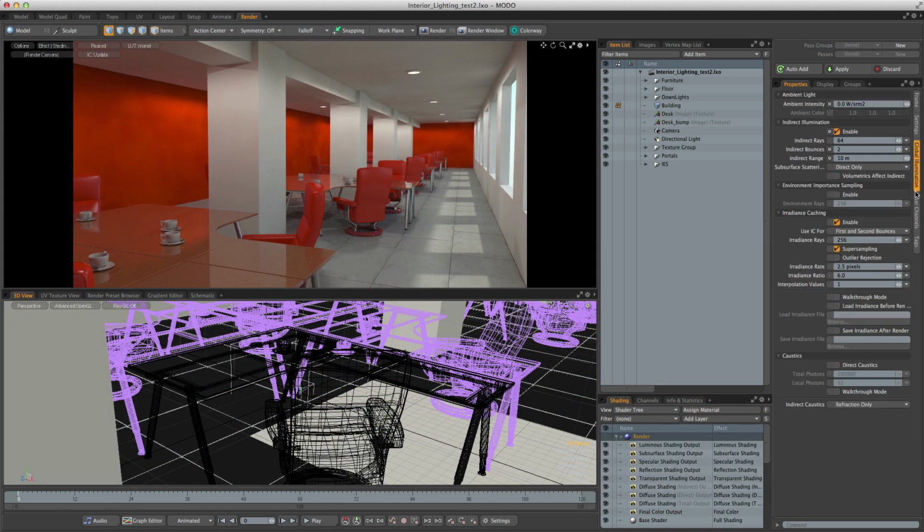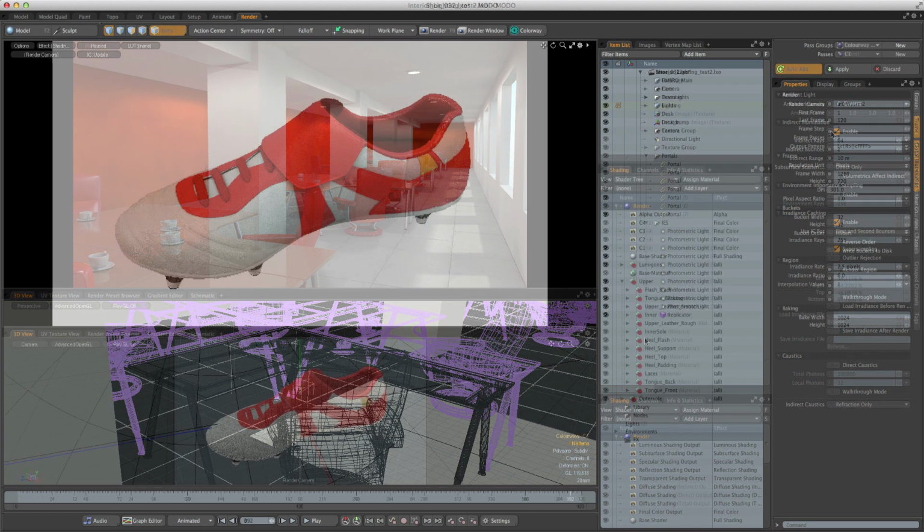Modo includes both a direct and indirect lighting model, with both Monte Carlo and irradiance caching options available for global illumination. Both EIS and MIS are available for GI, and both portals and photometric lights are available as part of a selection of direct light sources.